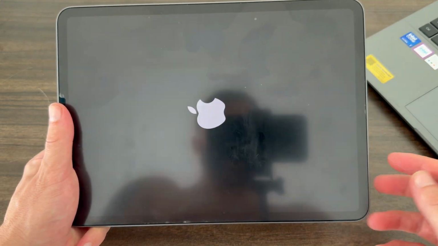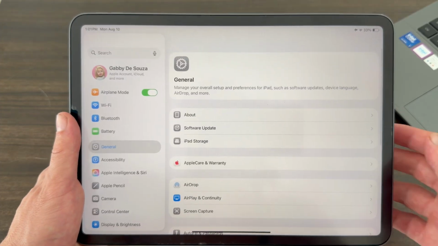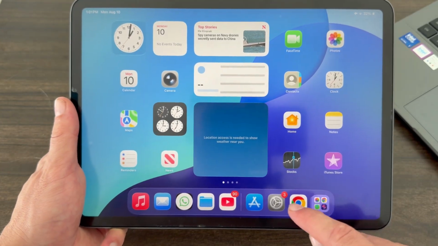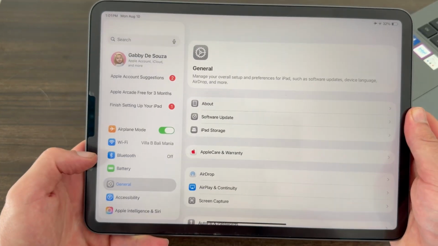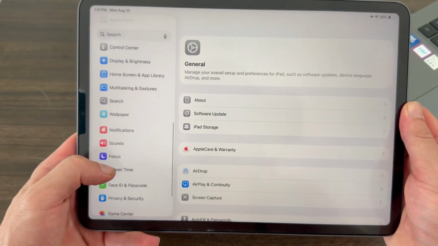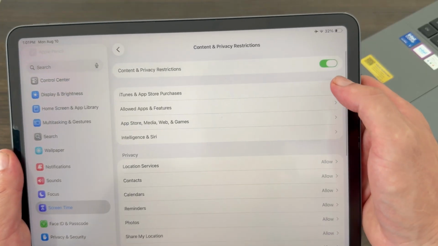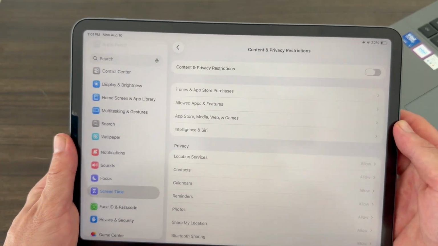You can then go and restart your iPad, and you can check to see if you can now connect to the Wi-Fi. If you're still having an issue, you need to go and load up the settings on your iPad. Scroll down on the left hand side to Screen Time. Click on Content and Privacy Restrictions, and just make sure this is toggled to off like so.